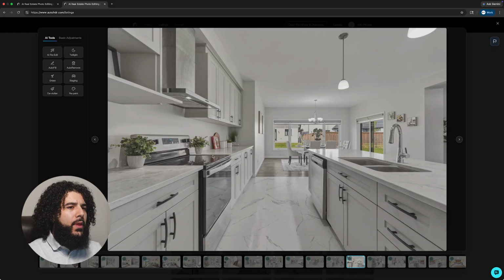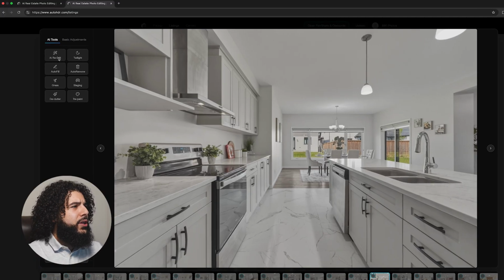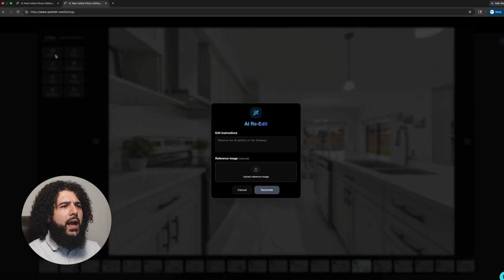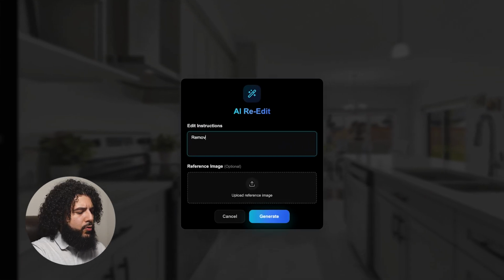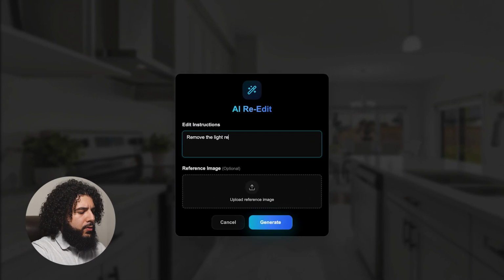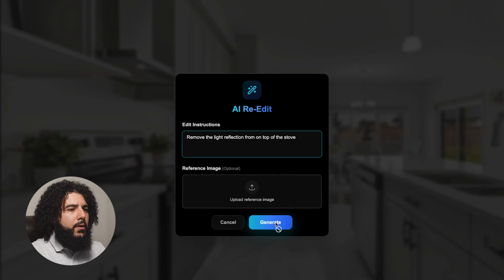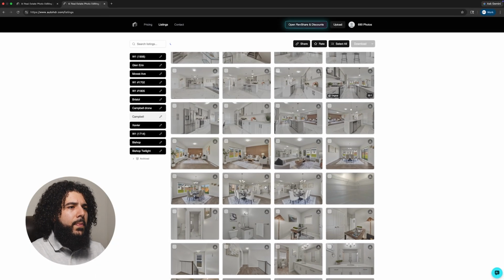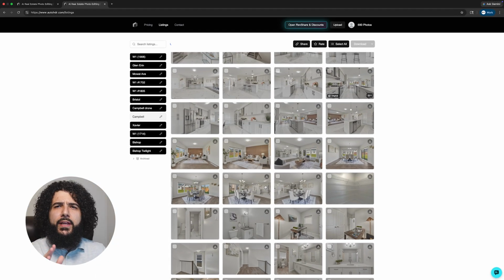So for example, I could remove some of that reflection off the stove. If I want to be picky, usually I keep it just because I want to keep some light in, but for the sake of this, let's go ahead and remove that reflection on top of the stove. We just go to the AI re-edit and say remove the light reflection from on top of the stove and generate. You get about 5 free AI edits per project.